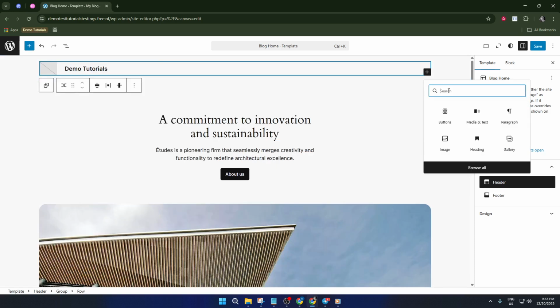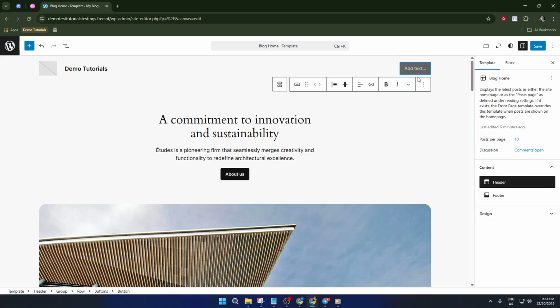If you're a bit unsure about dragging and dropping, don't worry. There's another really easy way too. Hover your mouse over your header area and after a moment you should see a plus button appear. If you click that, a search box pops up. Type in button, select the button block, and WordPress will automatically slot it in wherever you clicked. Sometimes this method is even easier because it places the block exactly where you want, without worrying about lining things up. If it doesn't land in the perfect spot at first, the beauty of blocks is you can always rearrange things later.